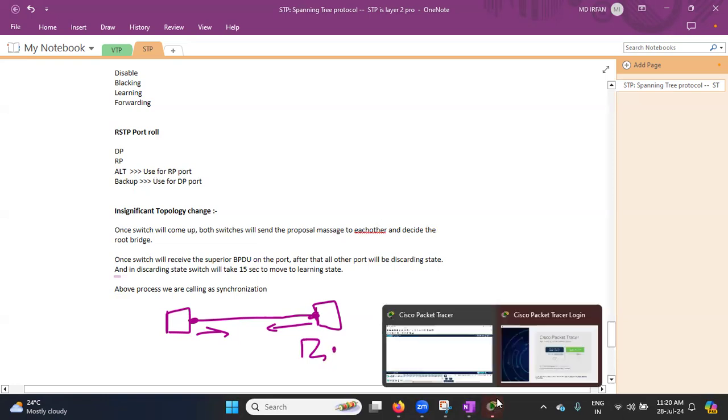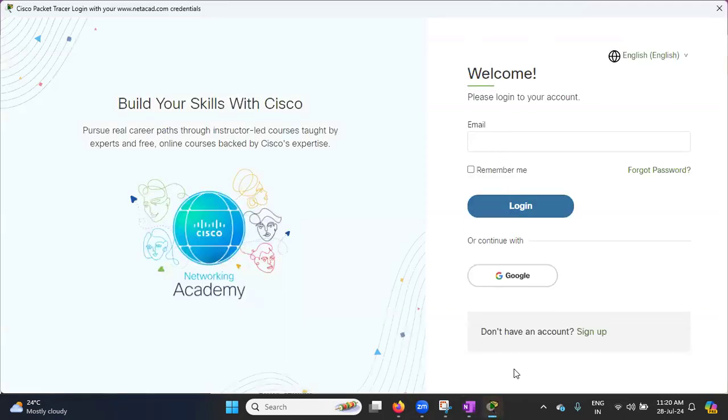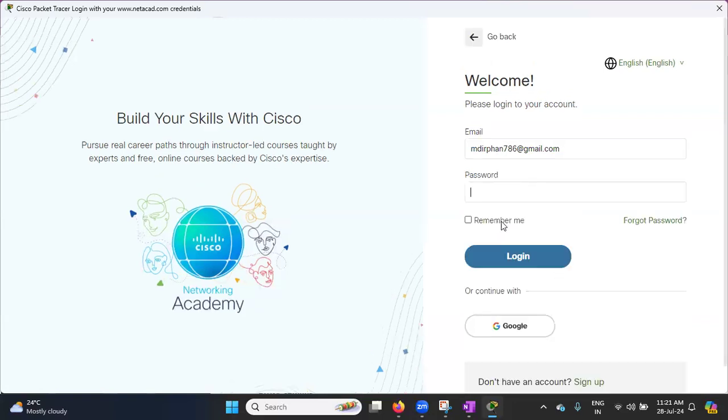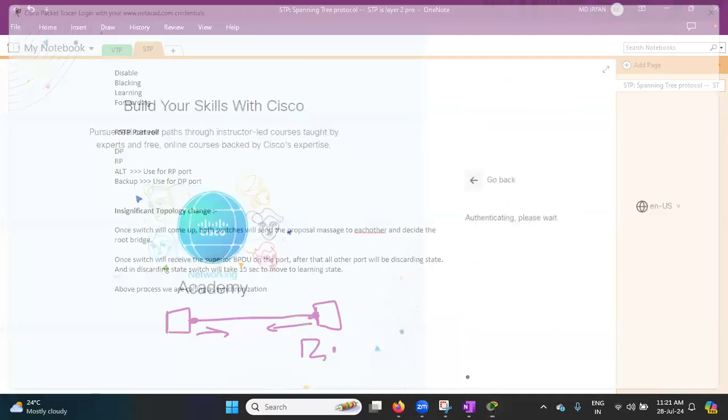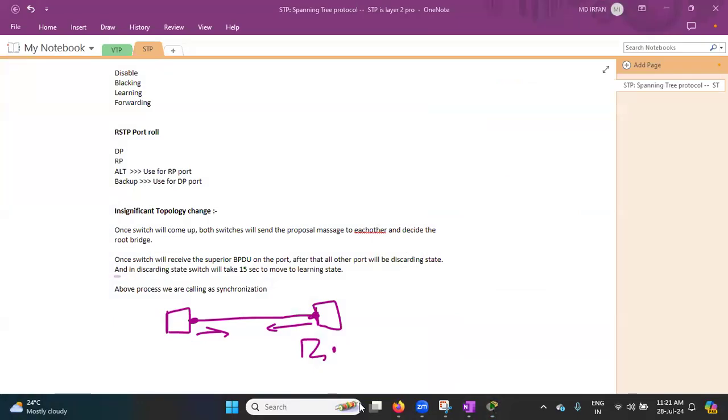For example, I will show you here. Let me log in. Let me stop recording because I'm putting my email ID. Stop sharing. So, able to see my screen? Yes. Okay.